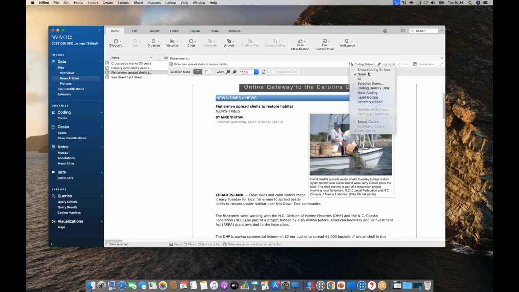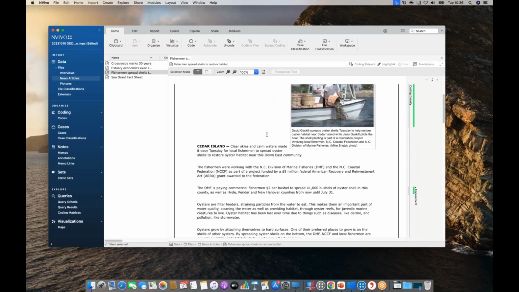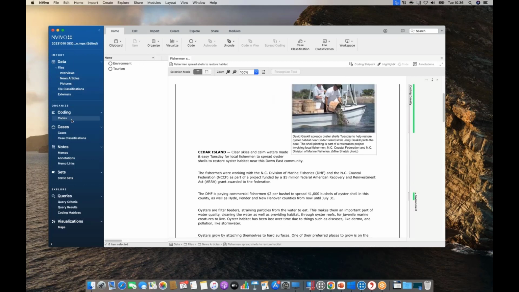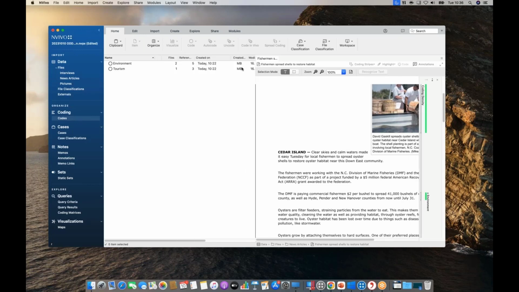I can switch on the coding stripes maybe and see, yes, all the coding is here. All the codes I see here in this list. And what's interesting also is that I see who created them. There's something called user profiles in NVivo. And for demonstration purposes, I'm going to use different ones, obviously. So these initials MB come from the Windows project. But when I now create a new code, it will have my initials from this user.